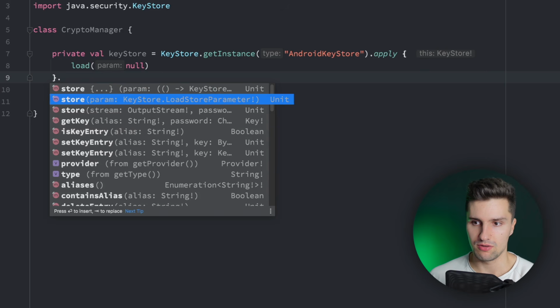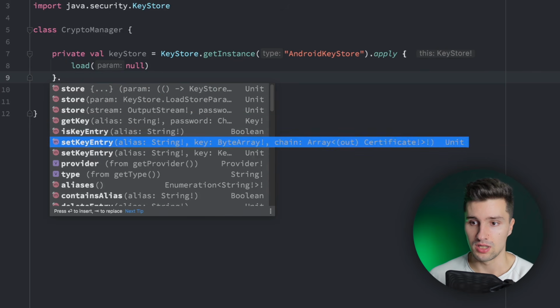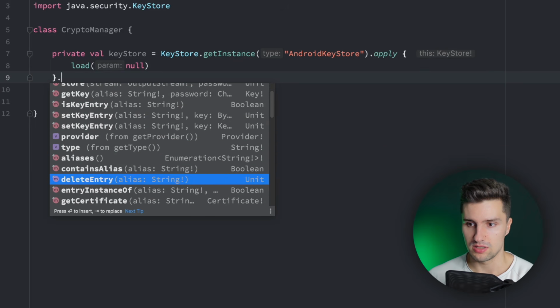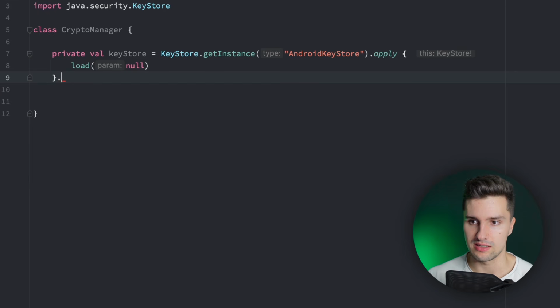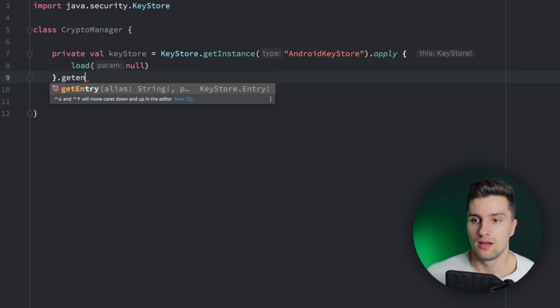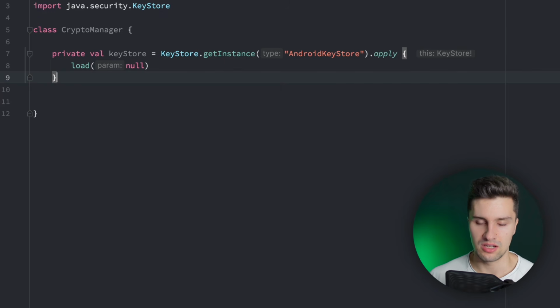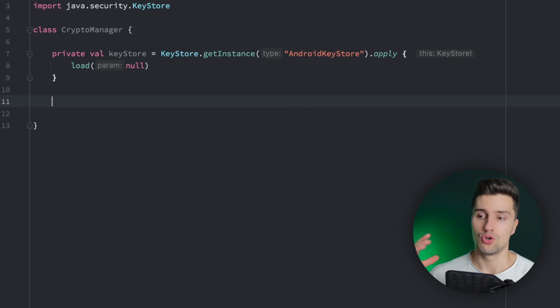We could store something here with this function, we could get a key, we could check if it contains a specific key, or alias it's actually called. We can get an entry, that would be whatever we save under a specific alias. And we will now use this in this class to create a key and use that to encrypt and decrypt our string.